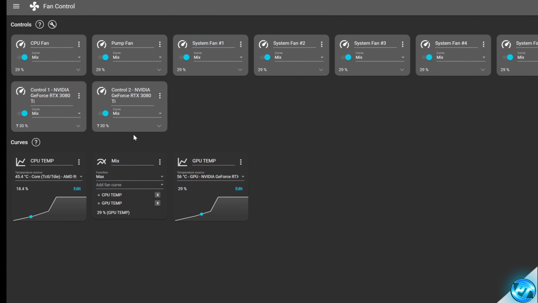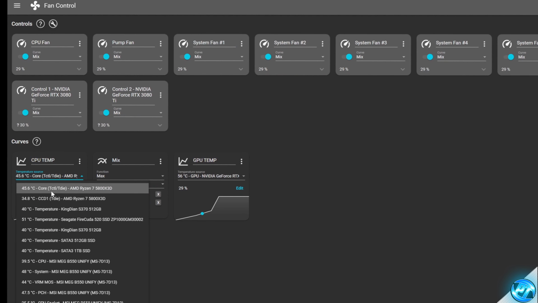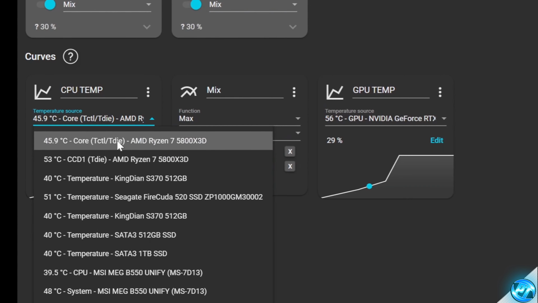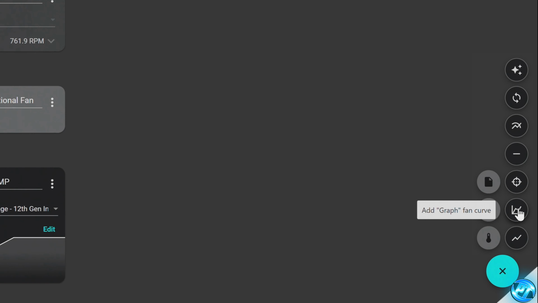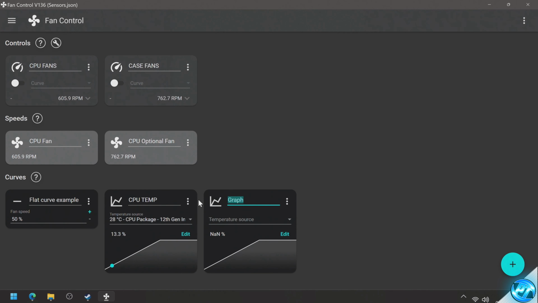For those of you on Ryzen systems, you want to go to the drop down menu and find core TCTL/TDI and your CPU. With that set up, we then need to add another graph by going to the bottom right and selecting graph. This time we're going to be calling this one GPU temp.